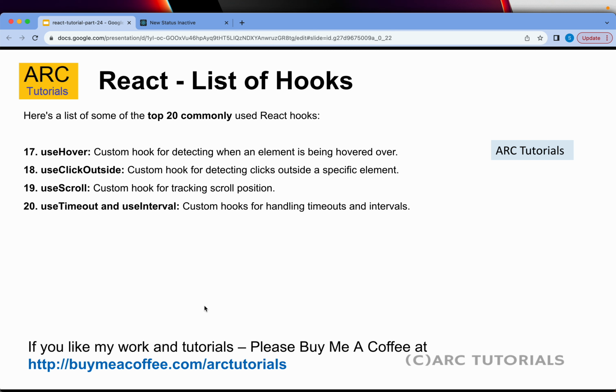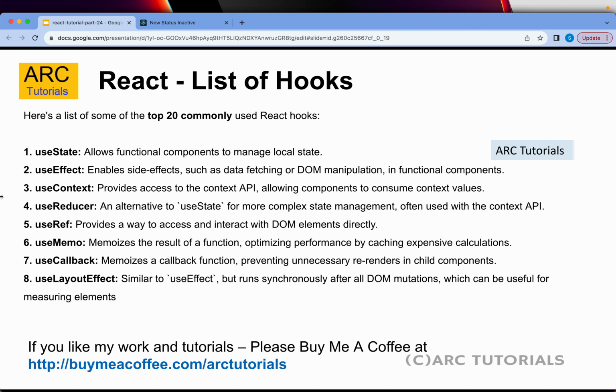useScroll is for tracking the scroll position. Lastly, we will learn useTimeout and useInterval, which are used for handling timeouts and intervals. So these are the top 20 hooks that I am covering in this series. I've already covered useState in the previous episode, so make sure that you go through it. I've covered it in an extensive example.